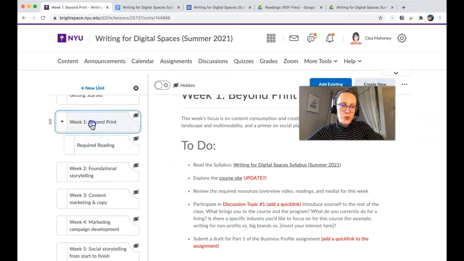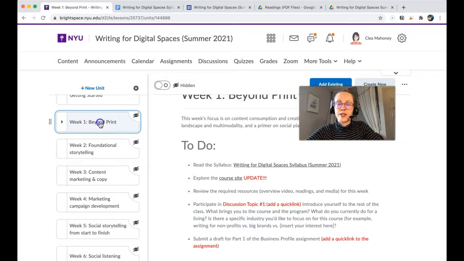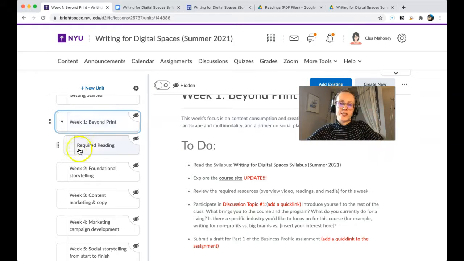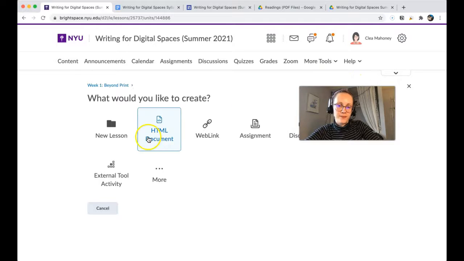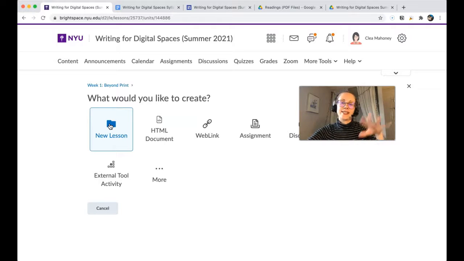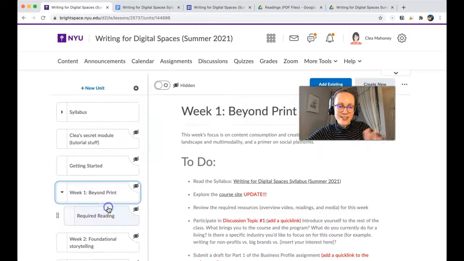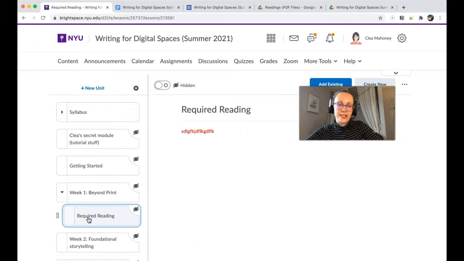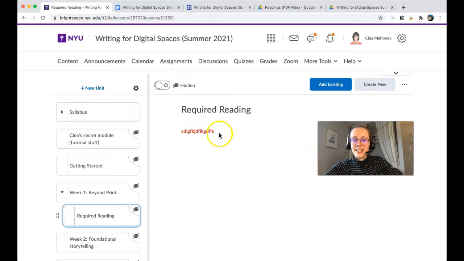So anyway, what I'm going to do first is I wanted to create kind of a folder for students to see the required readings. And so what I did was I go to Create New, and I selected a new lesson. Now, you can also have a folder within a lesson, but that's kind of getting into the weeds of terminology and the technical setup of this. So for now, I'm just showing you that all I did was create a lesson and I called it Required Reading. And then I just added some red text because I wanted to see what it looked like more than anything else.